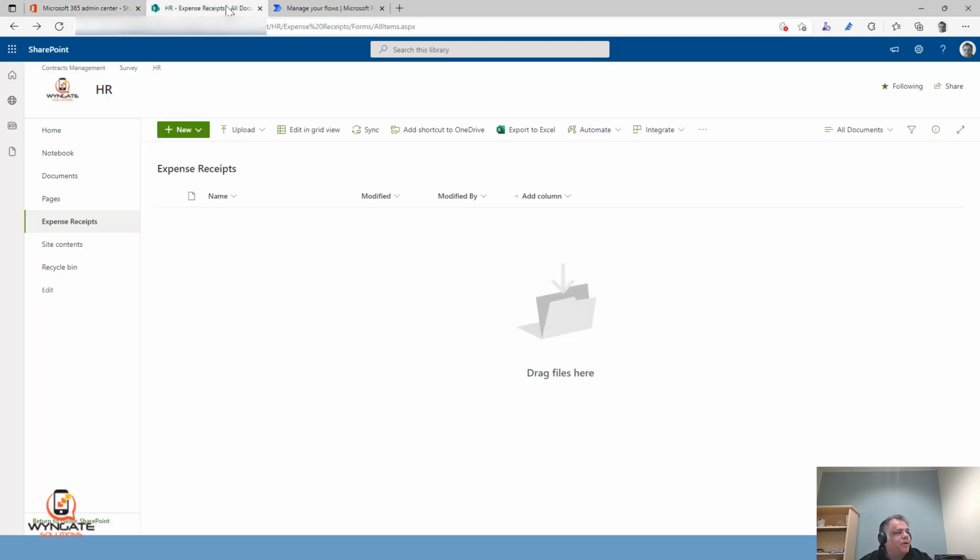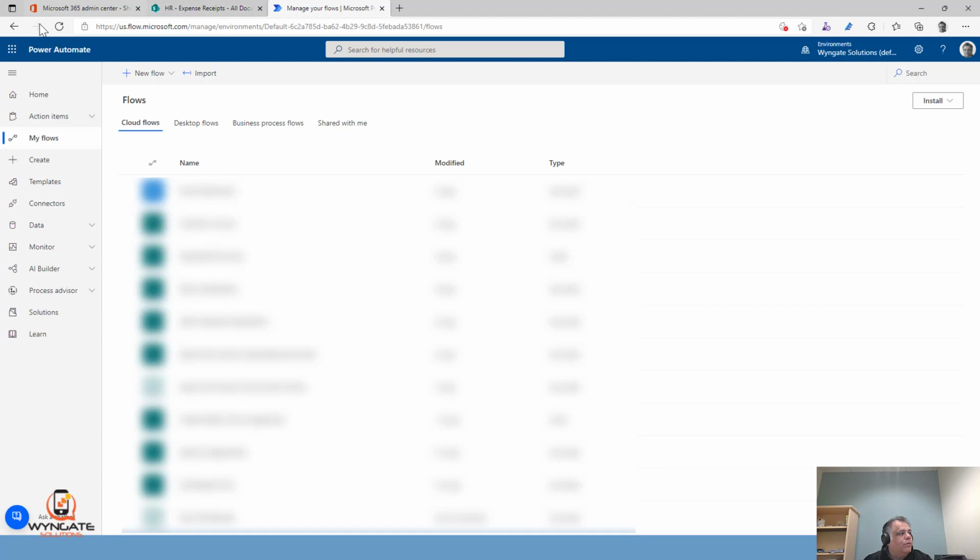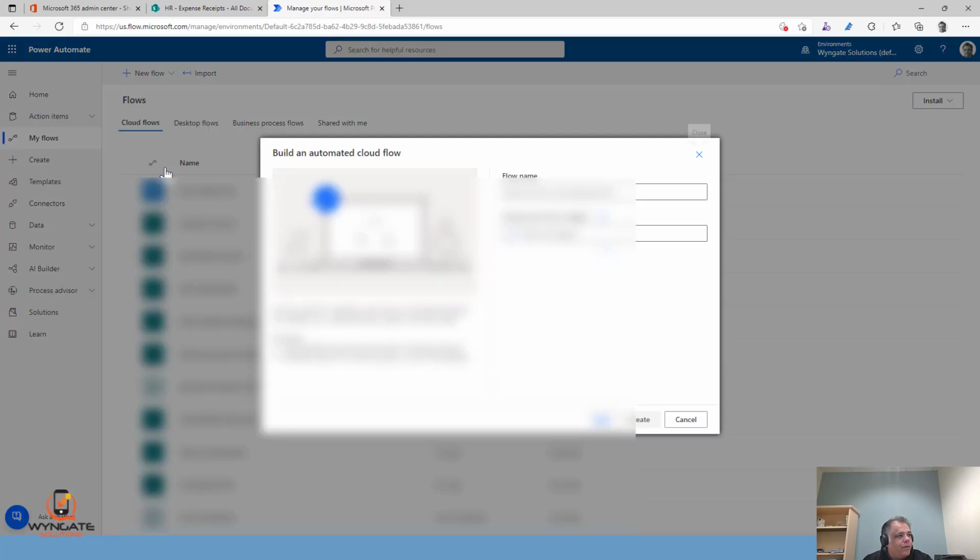For my document library, I have something like this. It's just an expense receipts document library. What we are going to do is upload whatever we receive into this document library. So let's go to your Power Automate screen, and under My Flows, click on New Flow and click on Automated Cloud Flow, because we are going to run this flow as soon as an email arrives in your shared mailbox.